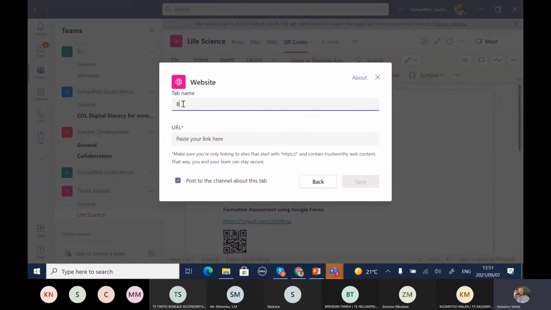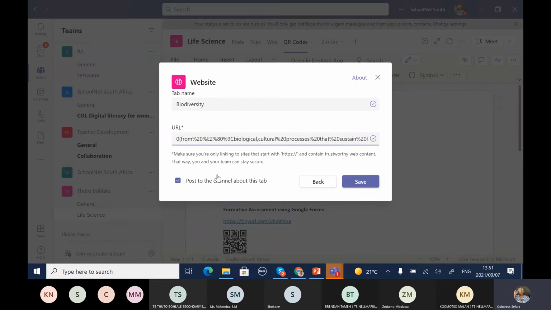and then you give your tab a name, biodiversity, and then you add your link. You paste your link, right? Once you have done that, always make sure that this block is selected so that your tab can be added into your posts. And then you save.